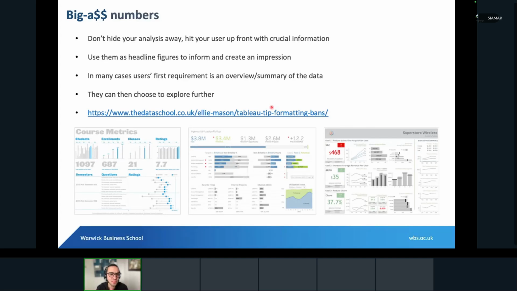Big numbers, bands, don't hide your analysis away. Hit your user up front with crucial information. So you see in all the examples that I have here, there is a very big number, like 197, depending on the context of the thing that you're presenting. 1,000 can be a big number. 4,468. So you can see, compared to the other numbers that we have, it's a big number.